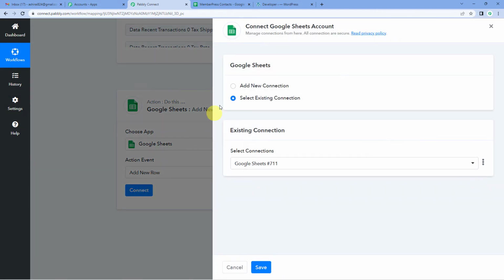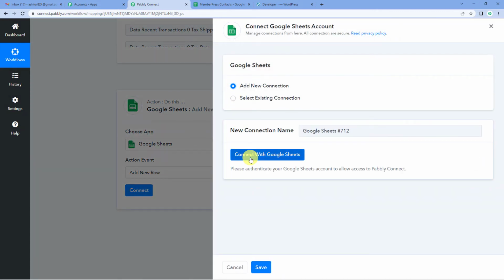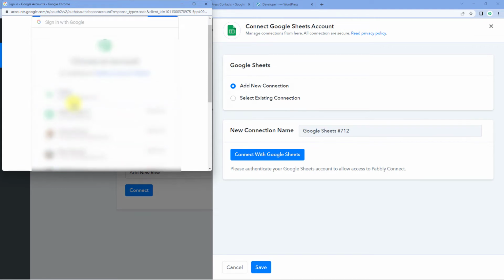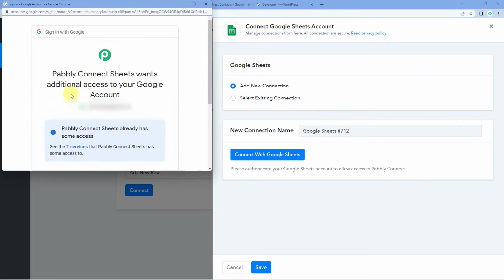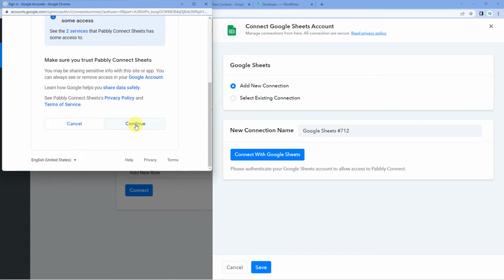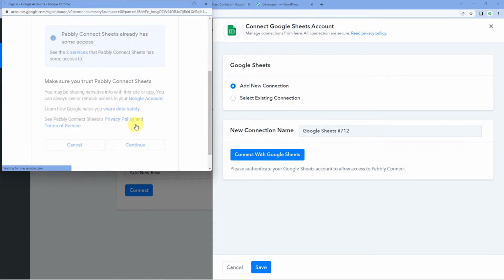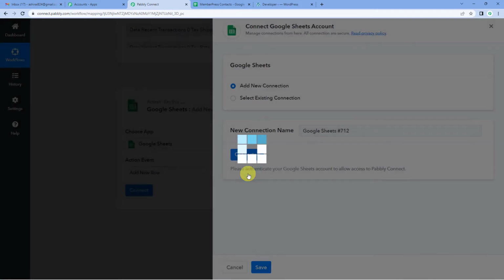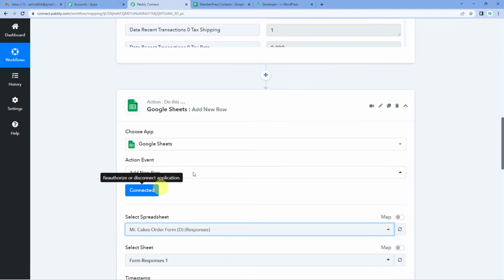Let us connect, add new connection and connect with Google Sheets. So Pabbly, I'll select my account here and now I will just continue. I will not have to give any credentials here since I'm already logged into my Gmail account. Just give the permission. And it says authorization successful. And you will see it's connected.